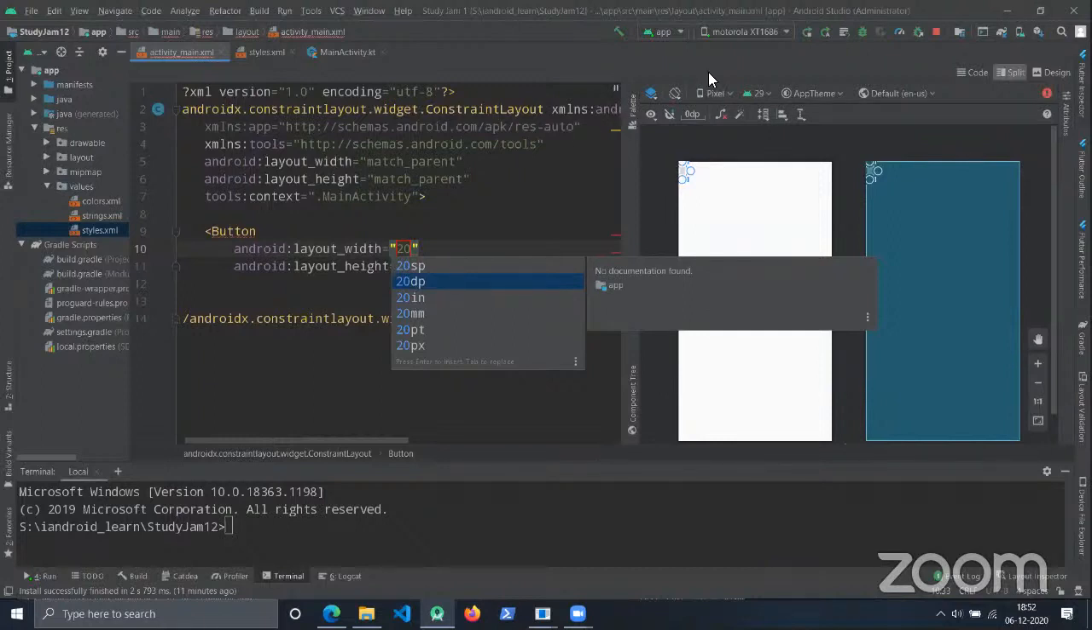So SP means scale independent DPIs. That is usually made for text. What it does is that in smaller phones, the text will look smaller, and in bigger phones, the text will look proportionately bigger. So it does not depend on that.